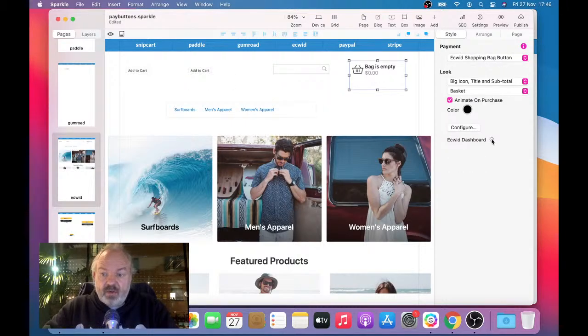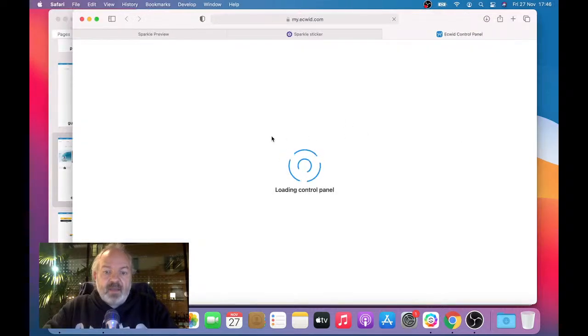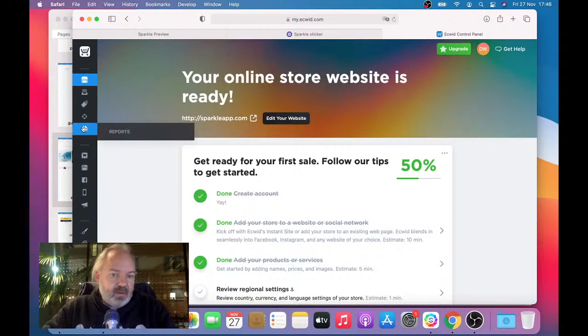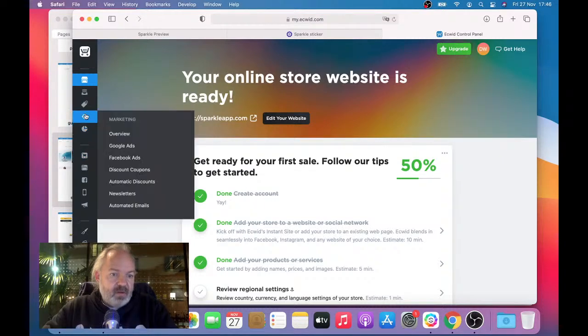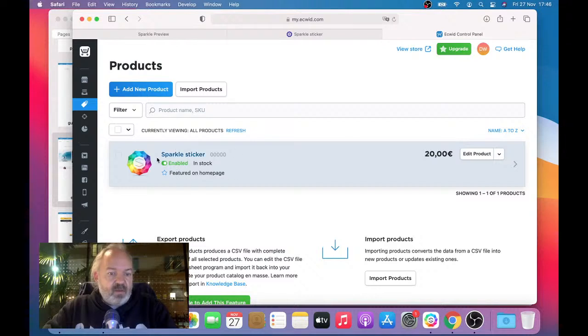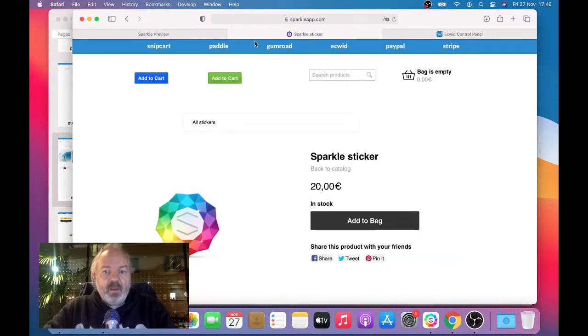ECWID dashboard. I can show you that. This has a full website builder as well, but we can integrate with their button feature here. You can build a product catalog, and basically you build your whole product inventory into their dashboard here, and everything about that will show up inside Sparkle, inside your website.